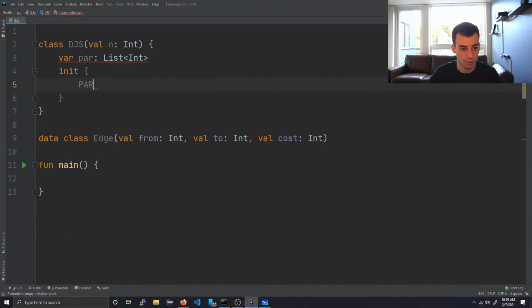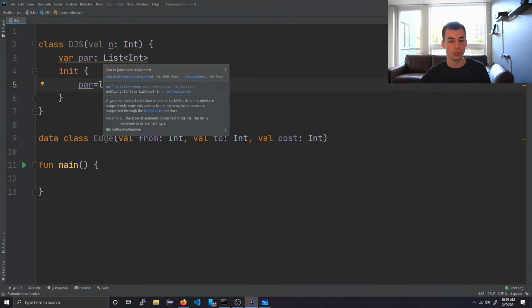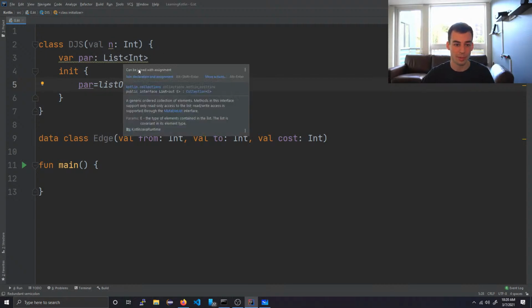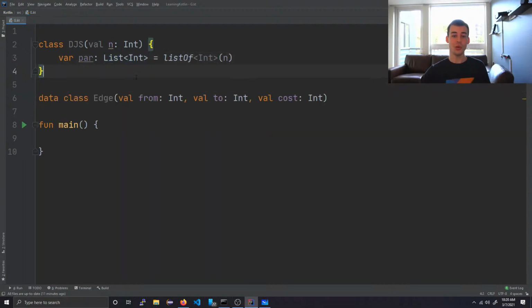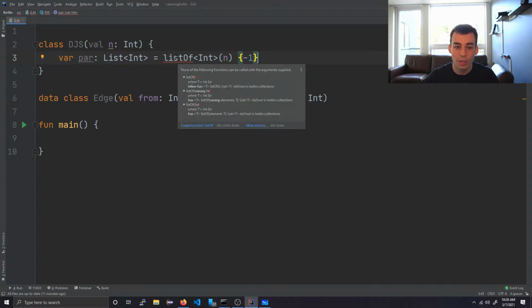Pair. Cool. Can be joined with assignment. So clean! Oh my goodness! And then we want them all to be -1. How about that? Is that allowed?